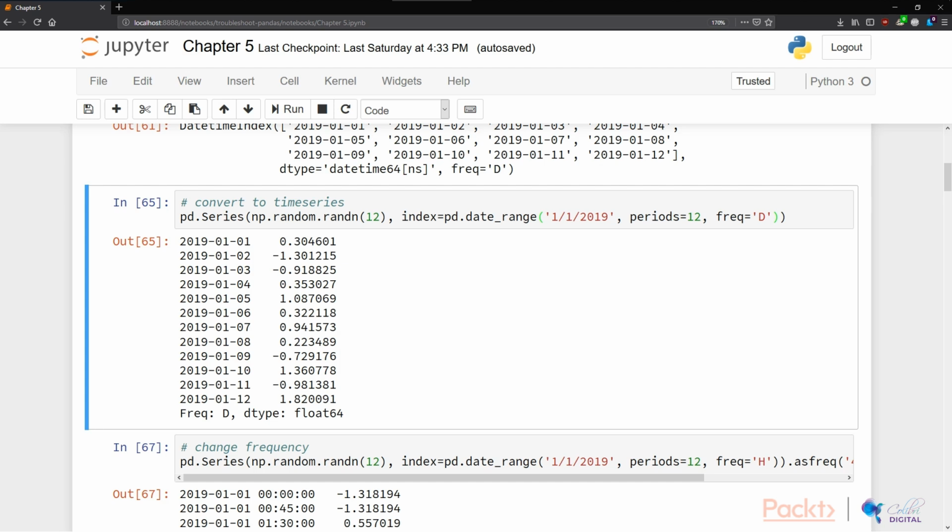So here in In [65], I created a pandas series by calling pd.Series, and first feed in its values. Its values are 12 random numbers sampled from numpy.random.randn, a random number generator that generates 12 random numbers using the normal distribution. For the index, we're using date_range again to create a DateTimeIndex that gets fed into the keyword argument index. In pd.date_range, we're creating a date range starting from 1st of January 2019 for 12 periods and a frequency of daily.